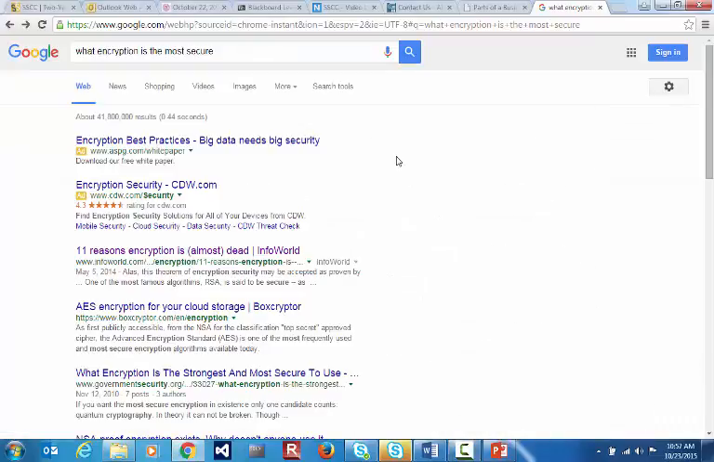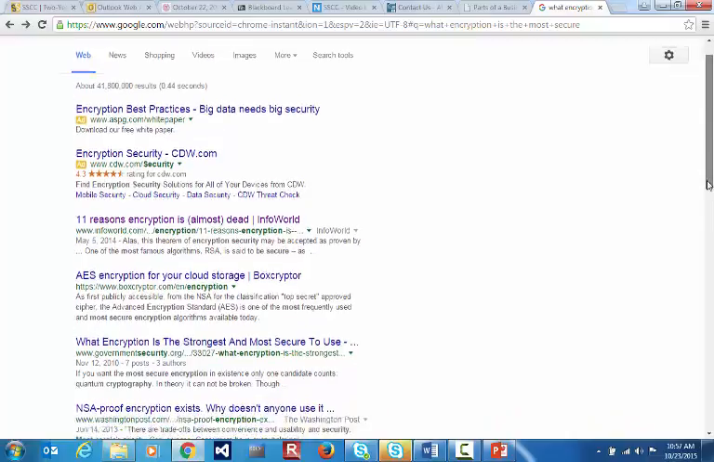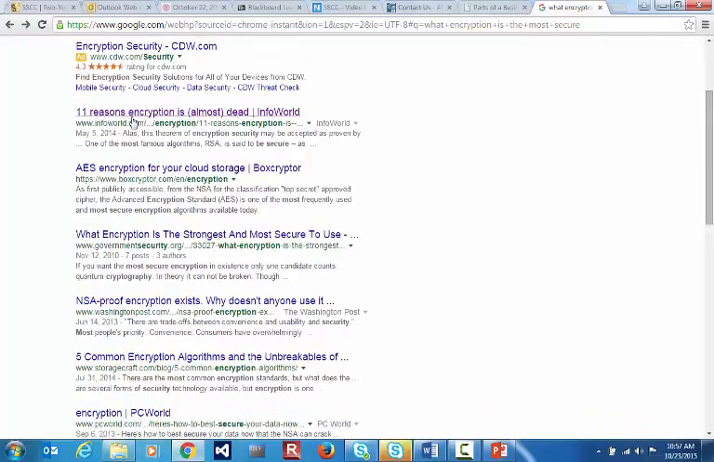Okay, you can see what I Googled. I wanted to see which is the most secure. And then actually the first site that hit me was that it's almost dead. Is encryption almost dead? 11 reasons why. InfoWorld really does have some good articles.